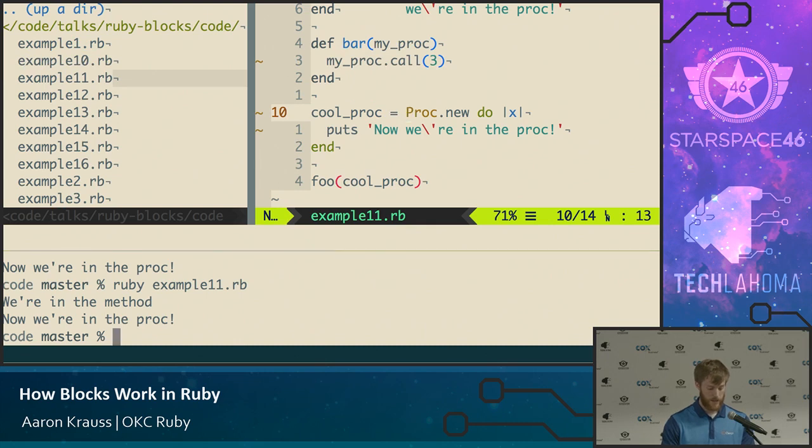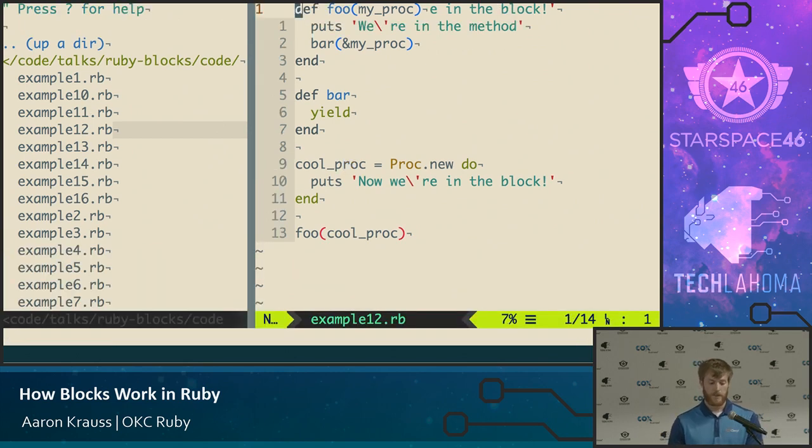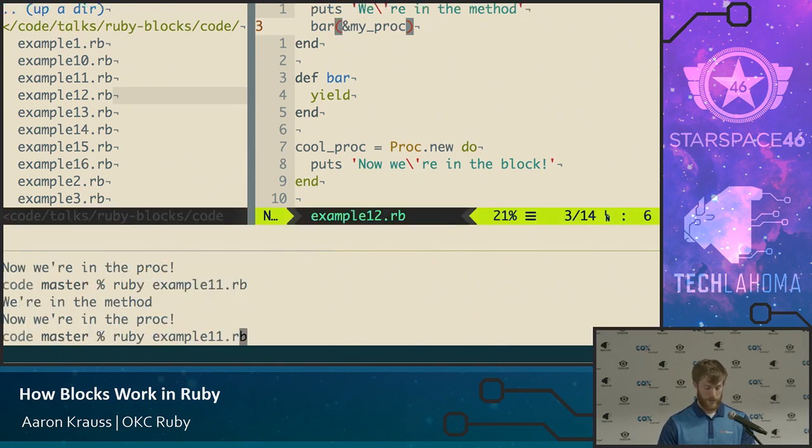Let's hop to the next example. I need to full screen that again. Okay, my editor did something funny there. There we go. So this is the same exact example as we were in, but now we're converting a proc into a block again. So bar is kind of how it was originally. We're just going to yield to it. We're going to convert the same proc that we had into a block, just kind of proof that this actually is how the flow works. So let's run that example. Same thing. We're in the method, now we're in the block. Everything works as expected.